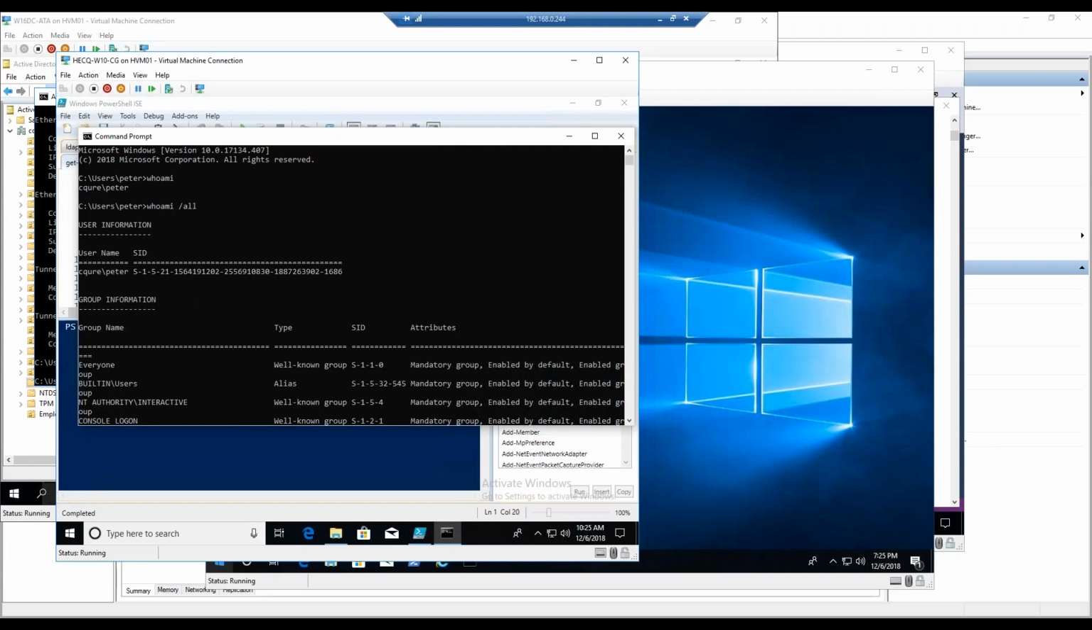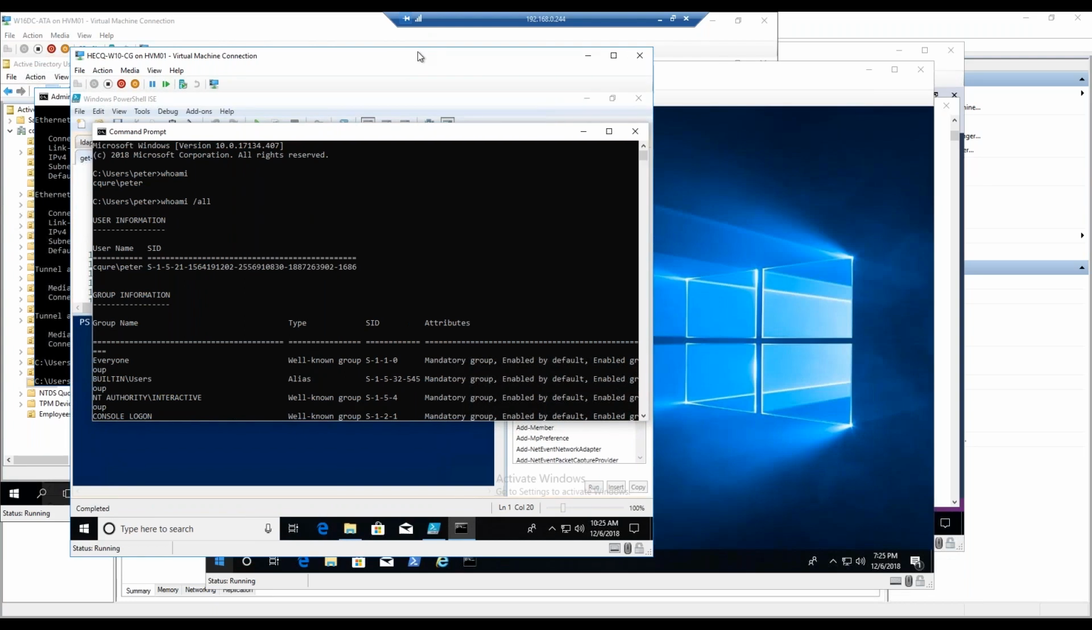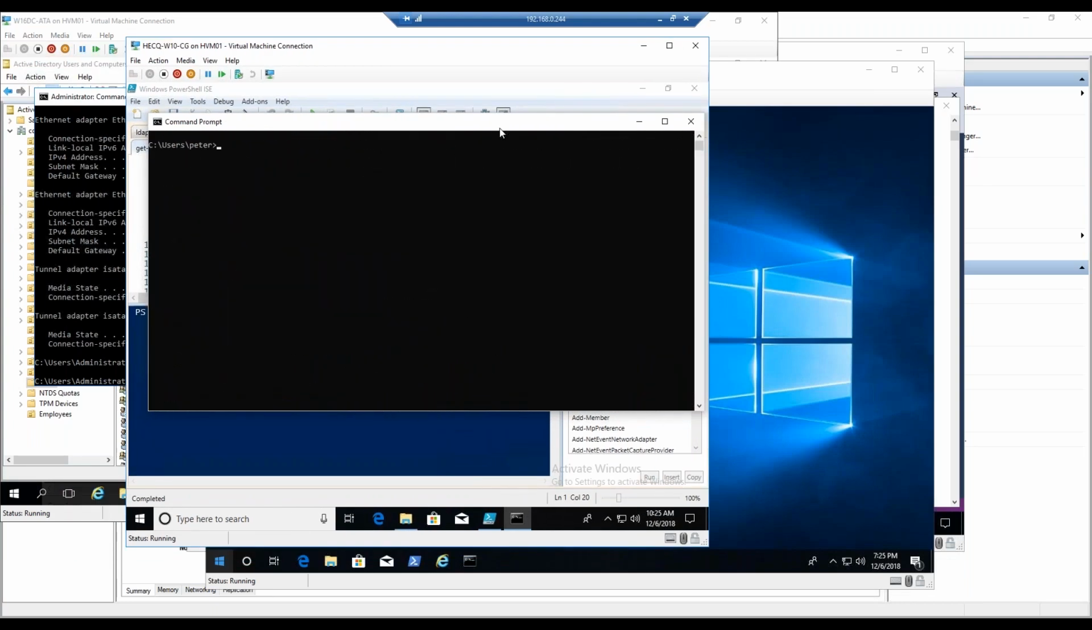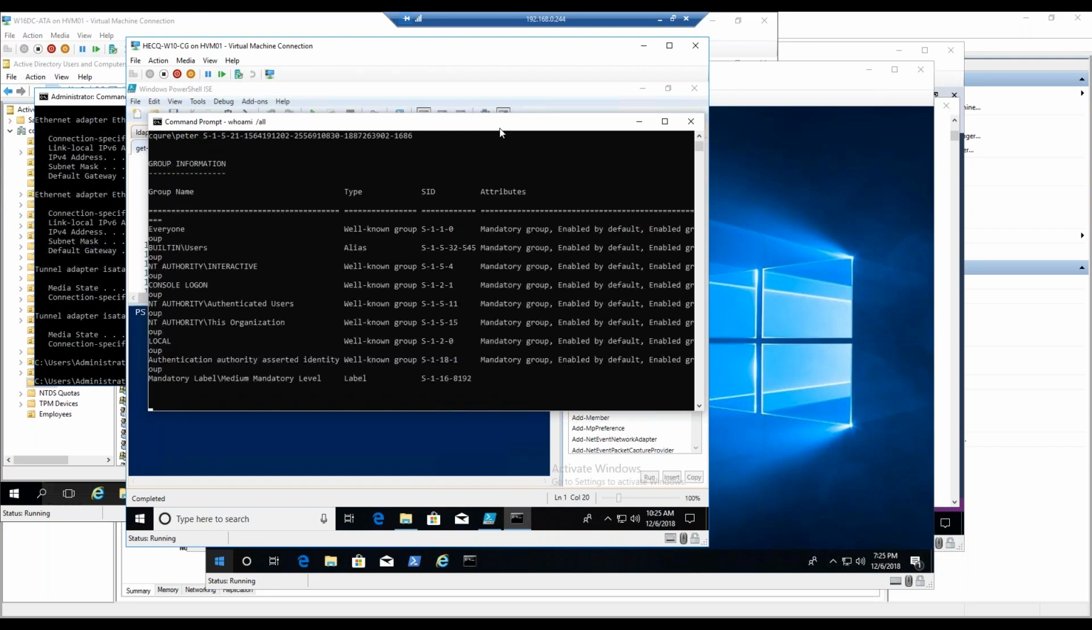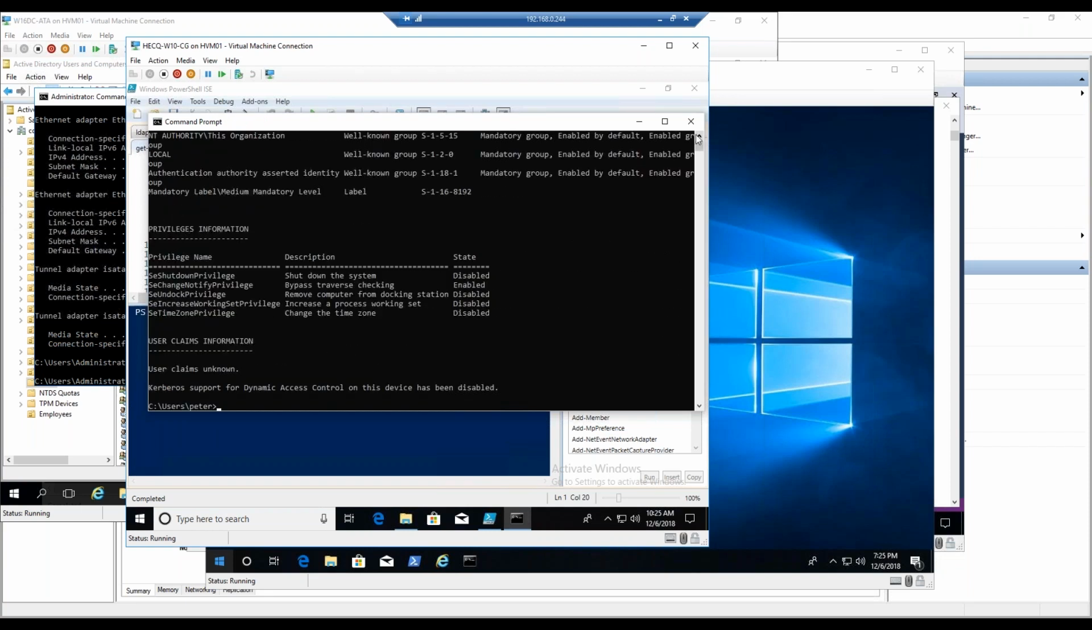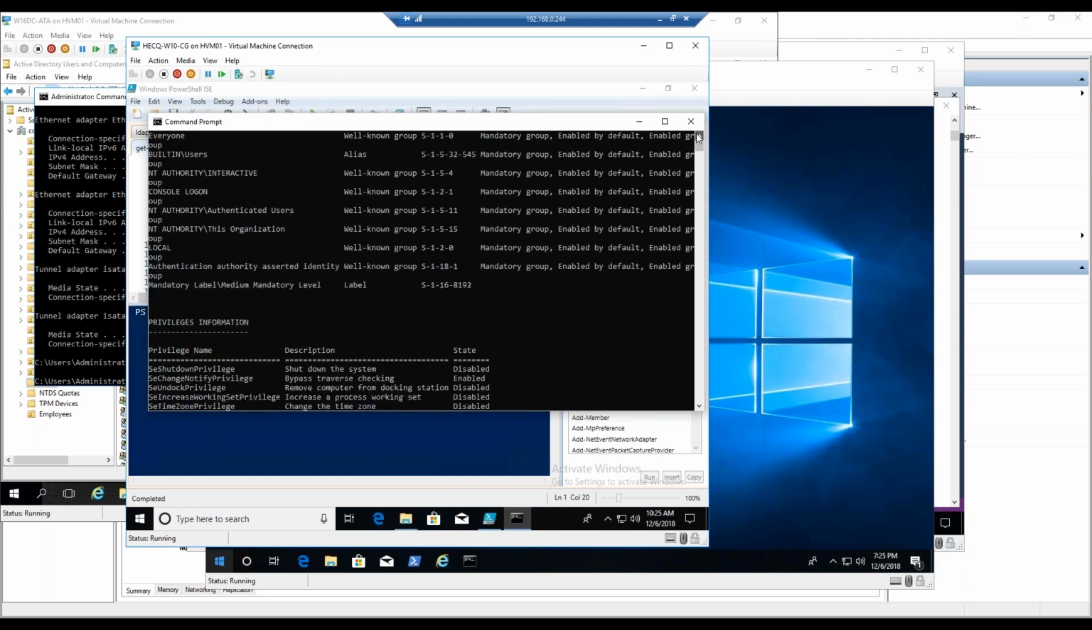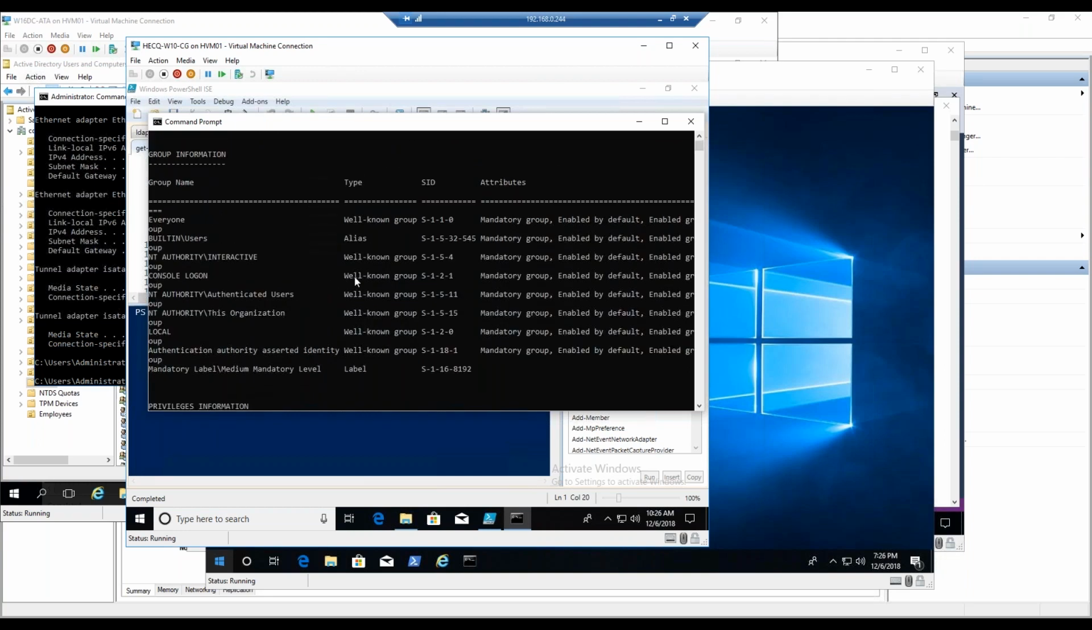Okay, one second. My mouse should be here. I'm logged in as Peter Parker, but I didn't become Spider-Man yet. So let me prove it. whoami /all. As you can see, I'm just a domain user, no special groups, nothing.